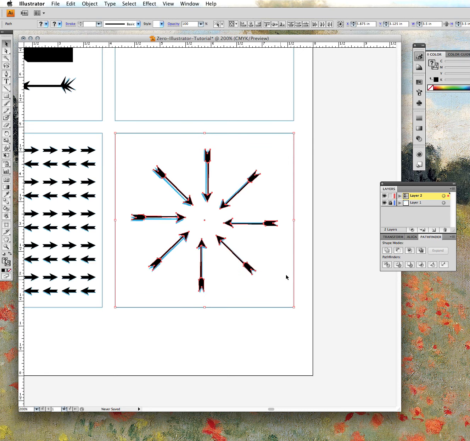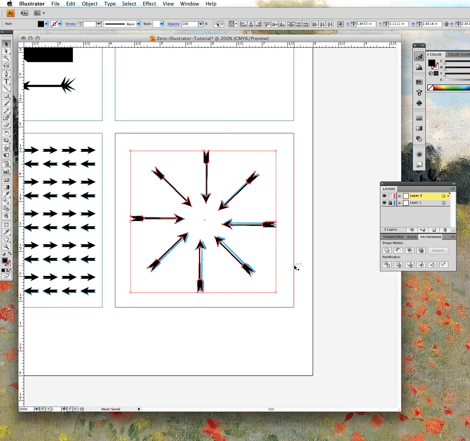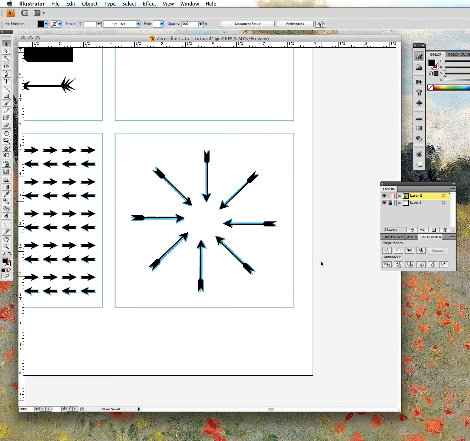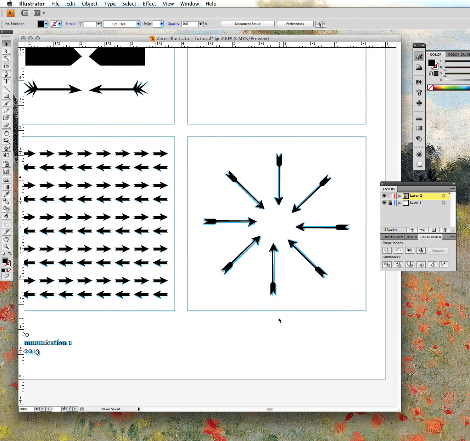I can select all of them and deselect my box if I want, and use my arrow keys to try and get it a little closer. It's just going to be a little bit off. But I wanted you to have an idea of how to use that, because you can come up with some really interesting shapes using that function.